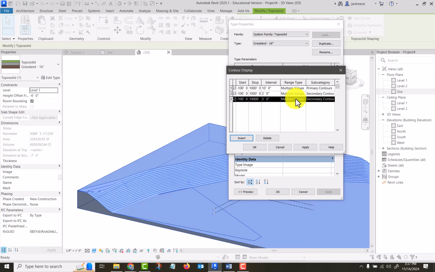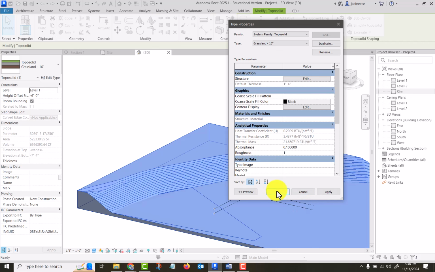with the range type. And so we'll change that to a single value. Okay. And then it's kind of difficult to see, but the interval and the stop grayed out on the screen there. And so I'm going to say 13 feet. I want a specific contour line at 13 feet. And I want to change the subcategory. I'm going to make it hidden line just so that it's something different right now. And so we'll say OK, and we'll go OK.